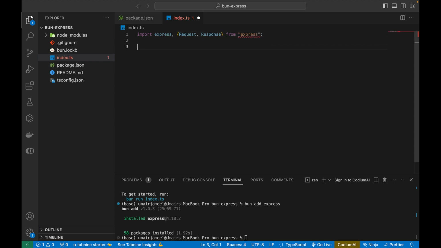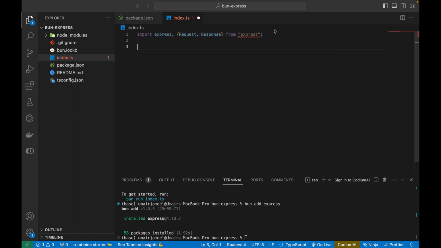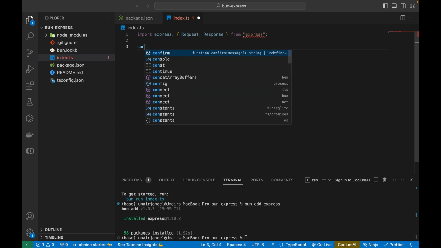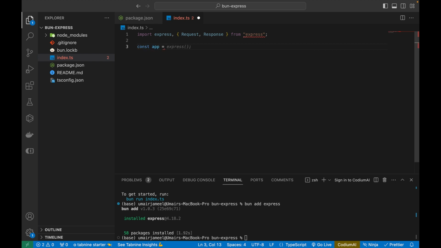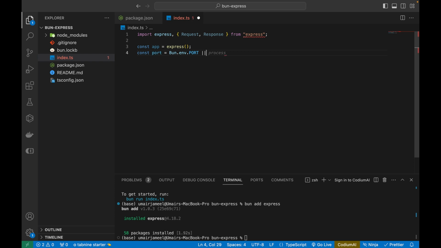All right, so what it's showing, all imports in declaration are unused, so we'll be using this just now. First of all, I need to create an app using express, so I can call an express function. Express is being used, and now I can create a port. So I can write a port equals to bun.env.port, or I can write the 4000.